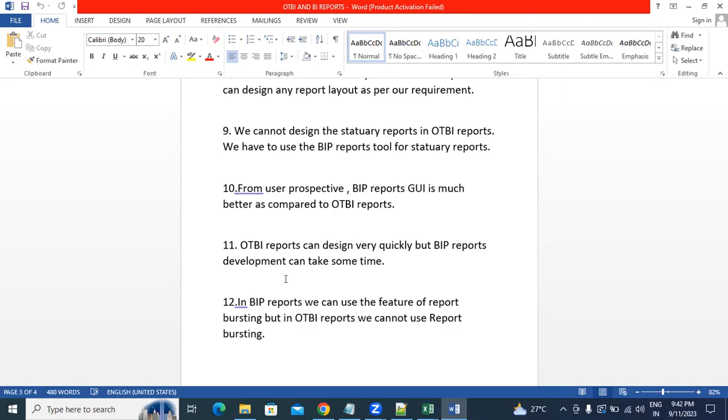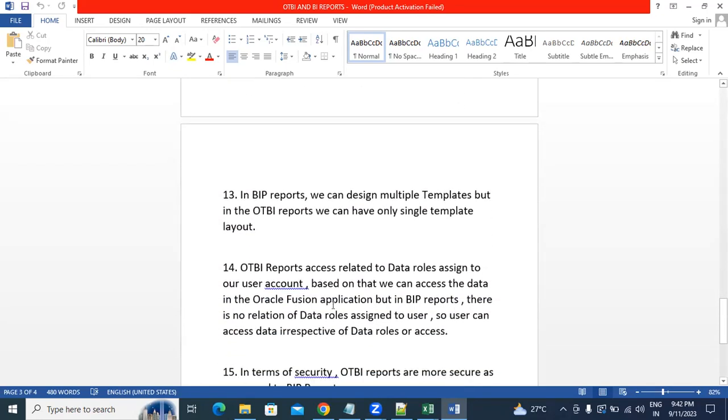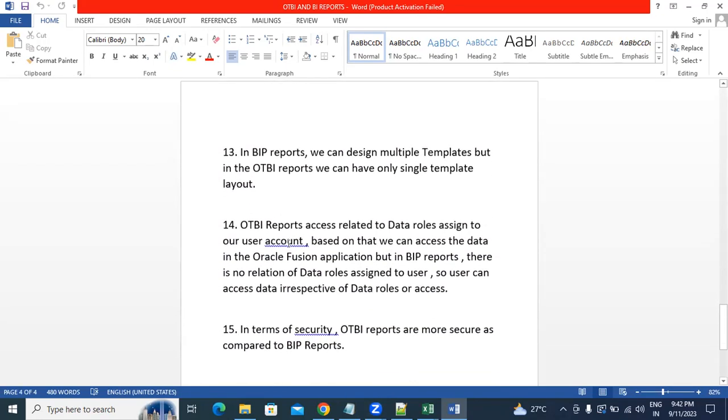Compared to that, the output is also very quick, very fast. But a BAP report will take time. In BAP report design, we can create multiple templates. OTP has only a single template. Only an Excel template is available in OTP.